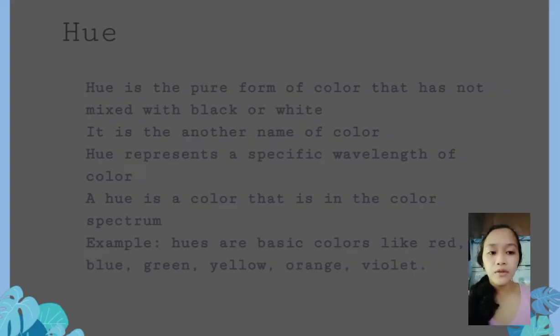Hue is the pure form of color that has not been mixed with black or white. It is another name for color. Hue represents a specific wavelength of color. A hue is a color that is in the color spectrum, and examples of hues are the basic colors like red, blue, green, yellow, orange, and violet. We can find these colors in the outermost ring of a color wheel.